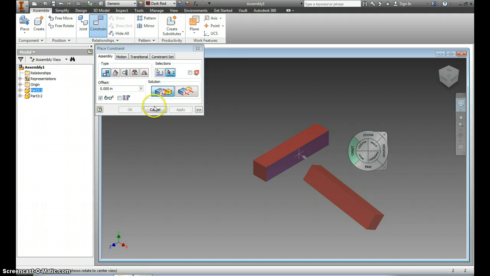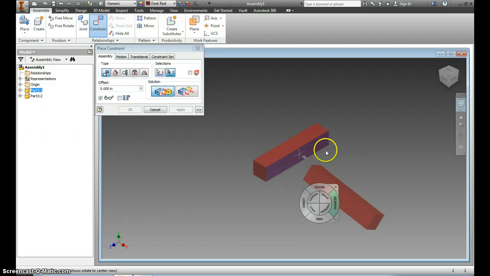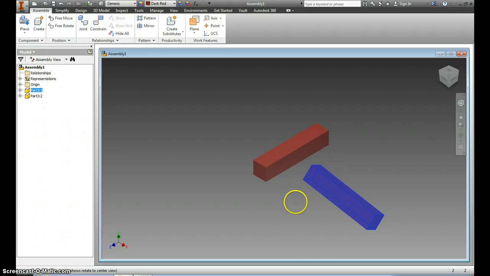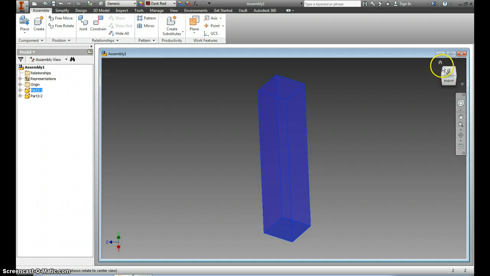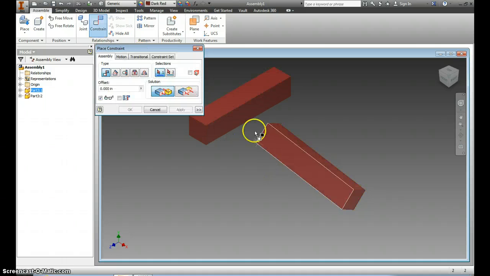My computer is freezing here, so hang on one second. As you can tell, I'm not too comfortable using that orbit tool. I like to hold shift down, and it doesn't seem to want to rotate here. I hit cancel one time, I think, and tried it. You can use the view cube too. So I'm going to have to use the view cube, it looks like.